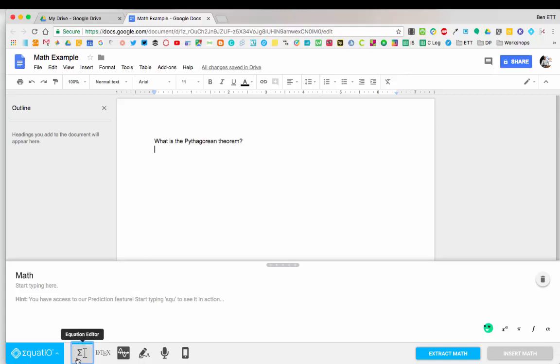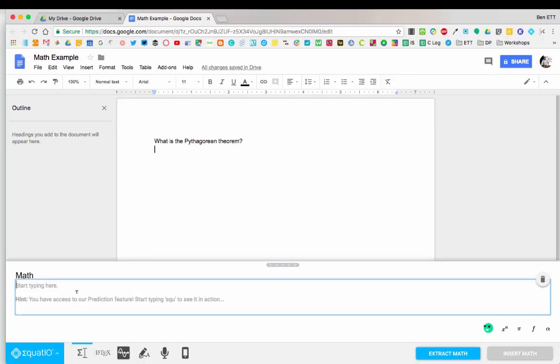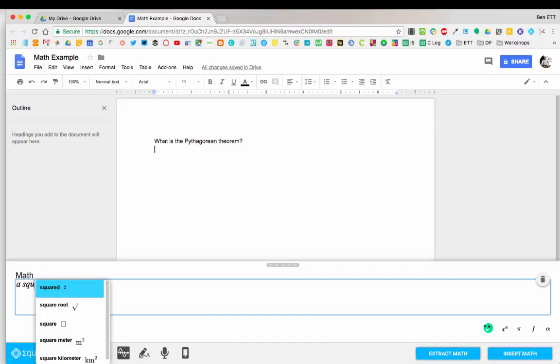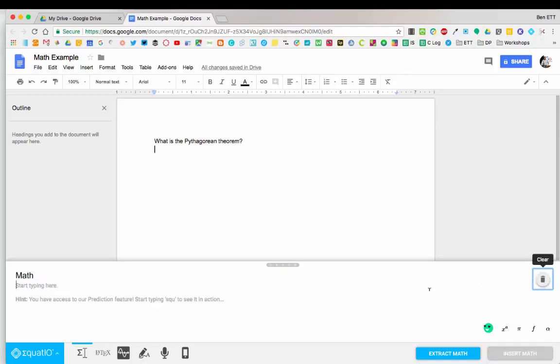The first one's going to be the equation editor, and this is pretty cool because I can start typing in my answer here, and as soon as I start typing it in, it's going to start predicting what I want. So with the Pythagorean theorem, I want a squared, and I'm going to get a squared. I could continue typing out the equation if I wanted to, or I'm going to show you the other functions that you have here. So we're going to go ahead and clear that out.